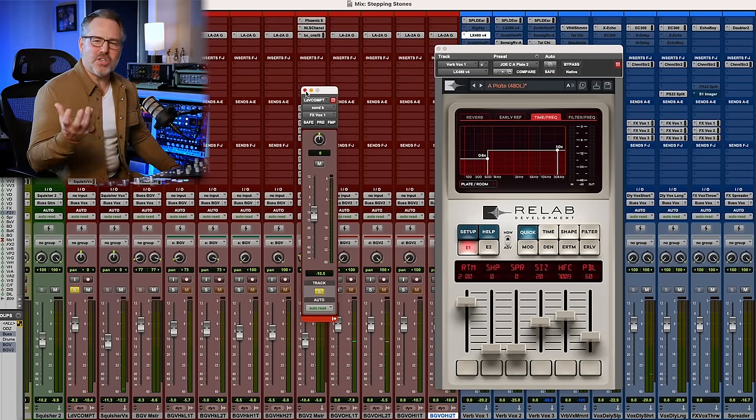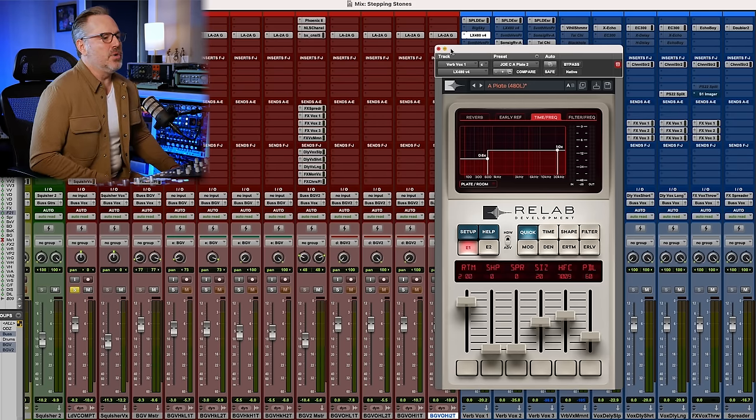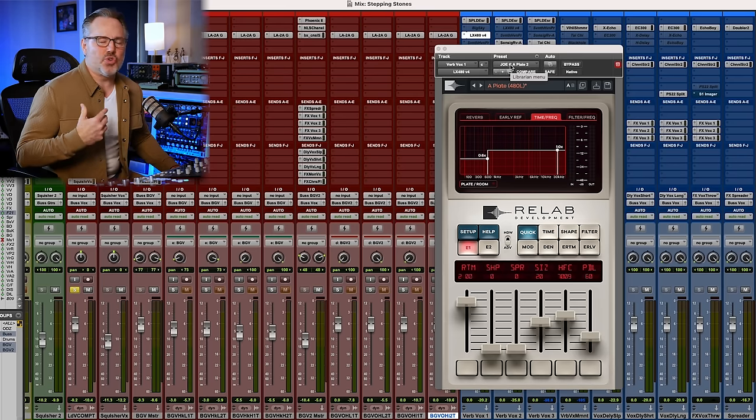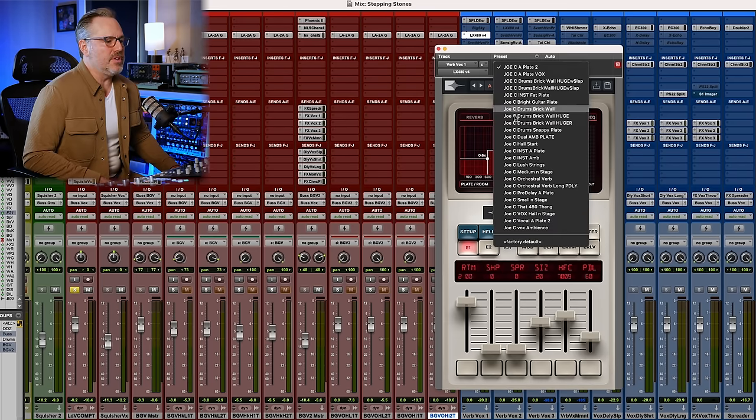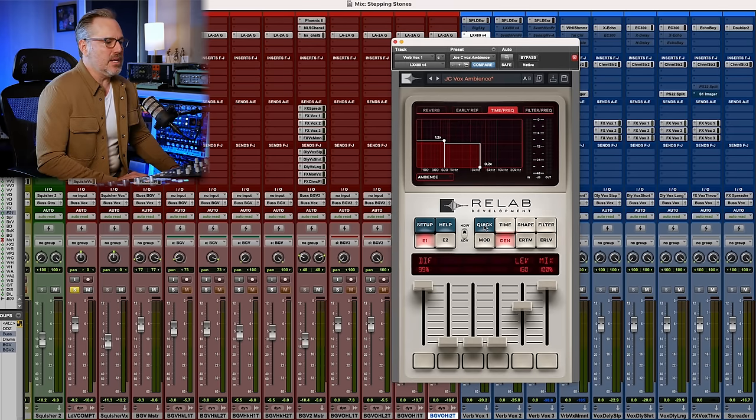Nice, sparse tail. Just really fits so many mixes very, very well. But what I want to do is I want him to sound closer to me than that. So I have this vocal ambience patch, and I'm going to have it going instead. So let's take a look at it here. Let's go a little under a second.